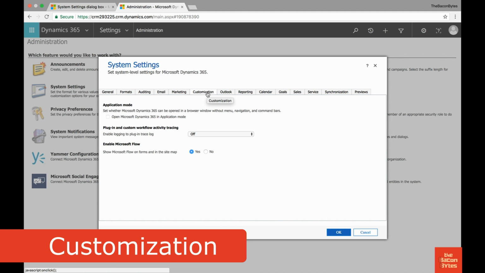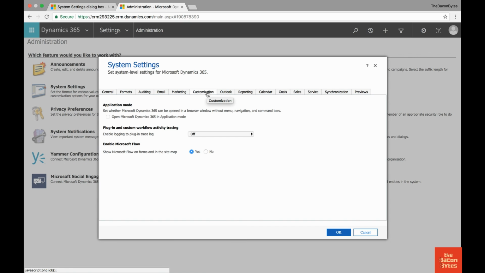Okay, next area is customizations. One of the things I really want to point out here in this video is this application mode setting. What this allows us to do is, when you log into Dynamics, it automatically takes you to application mode. This is going to be different than if it was in desktop mode. A lot of times if this gets checked by accident, people start to log in and they can't navigate around Dynamics. It doesn't look right, even on the web browser, because it looks more like an app.